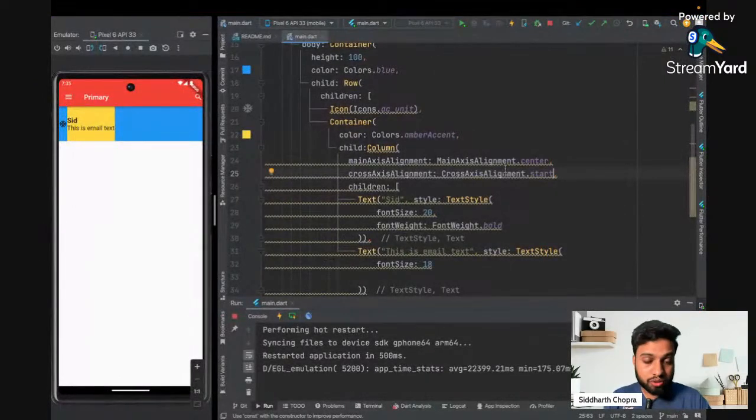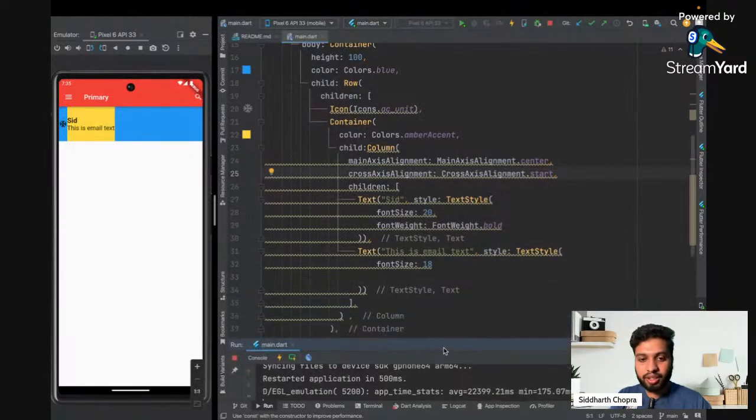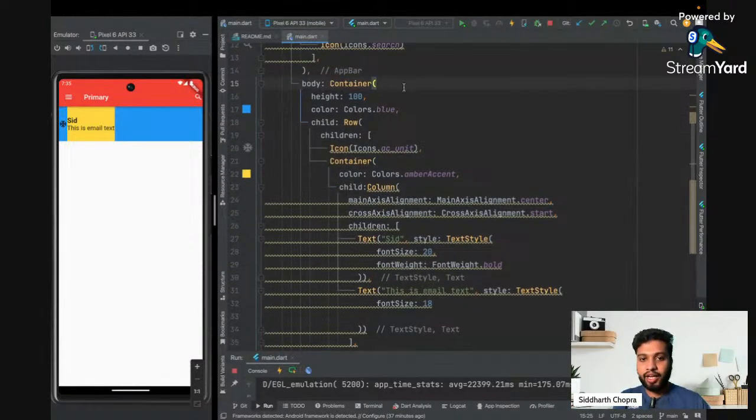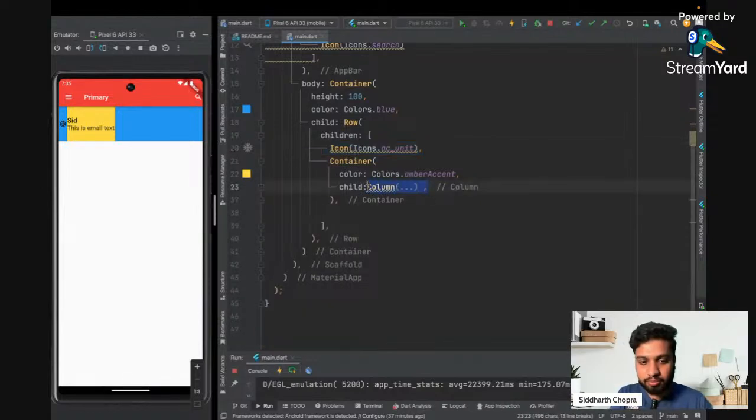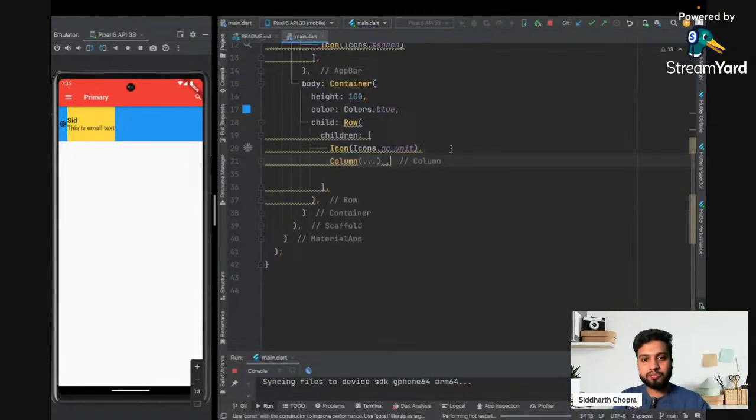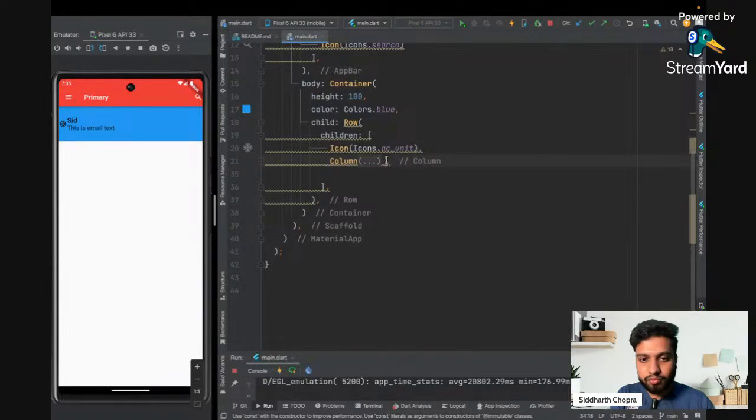Okay, so I think this is a bit more complex, so I will just repeat what I've done here. I've created a container with the height of 100, and I've added a blue color, and inside this container I have added another child, a row. Why row? Because I want two elements. The first element is an icon, and the second element is this part, which we added as a container. But we don't want the container, so I will just remove it and directly add the column here. Everything is the same, but we also don't want the yellow color, so the yellow color is also removed here, and that's all. That's how we have created this much part.